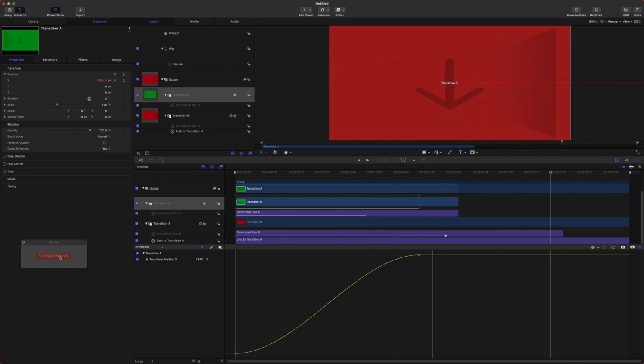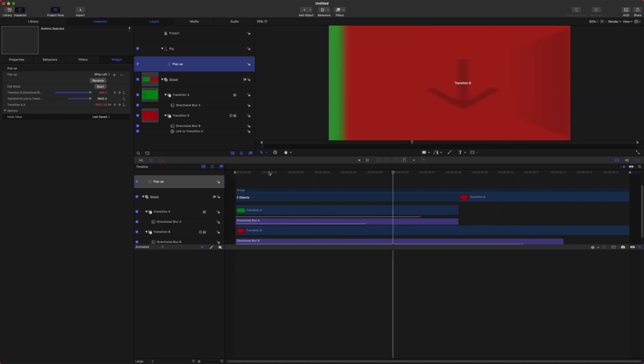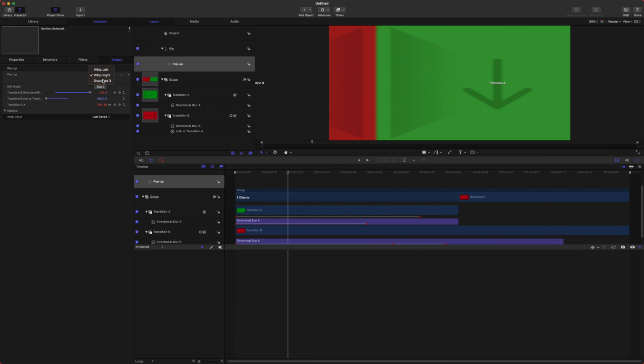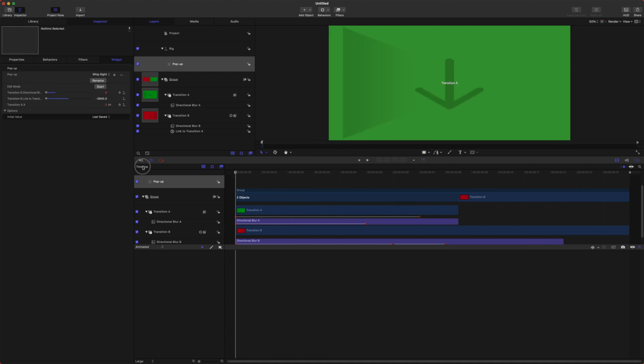Now we can just push stop, rig edit mode, jump into our pop-up, and now if I select the whip left, you can see it goes to the left side. Whip right, it goes to the right side. There's this snapshot 3, and if you wanted to, you could animate it going up and down and any direction you really wanted and not have to drag on individual transitions, which is really nice. But if you don't want to add those extra transitions, you can just push this minus button and now it has whip left and whip right.